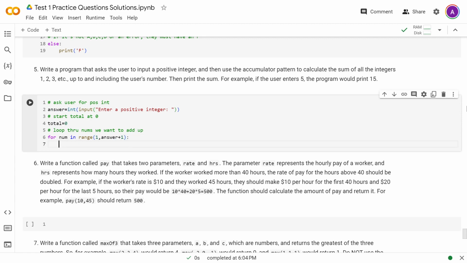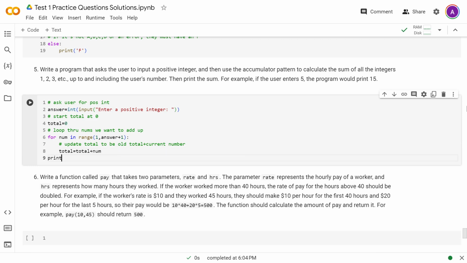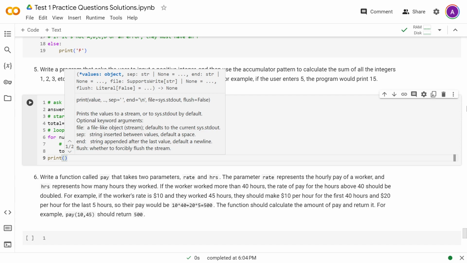Okay. All right, and then we're just gonna update total to be old total plus current number. Okay, that's how accumulator pattern works. So total equals total plus num. And then we're just gonna print that out. Okay, make sure you put your print after the loop, so it's going to be lined up with the word for. So we're going to print total.